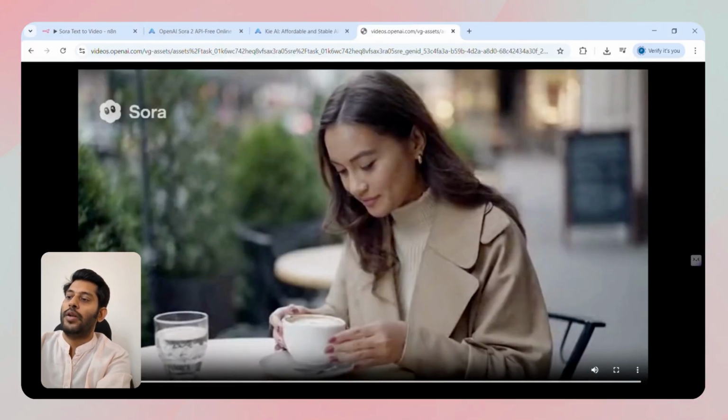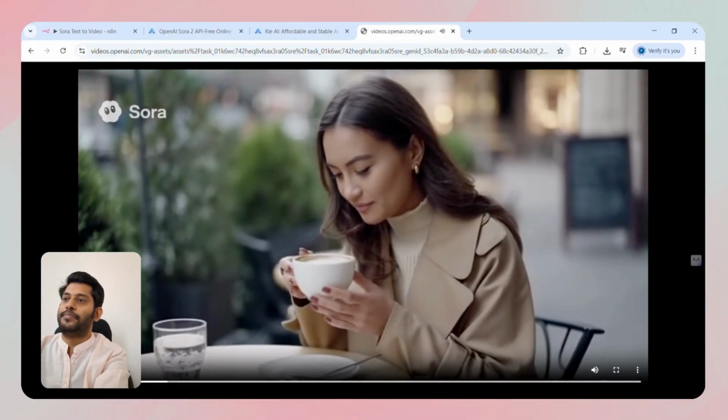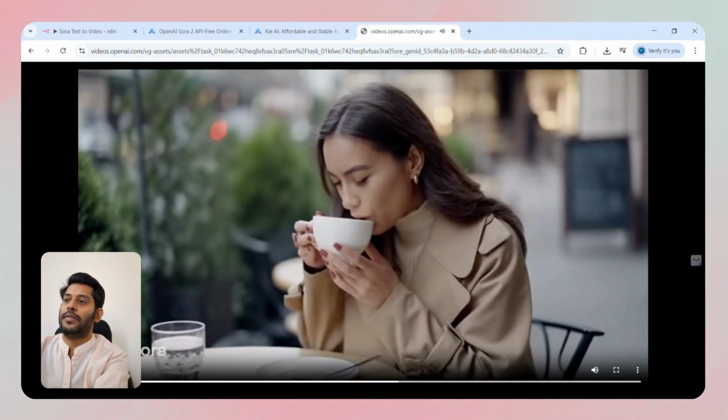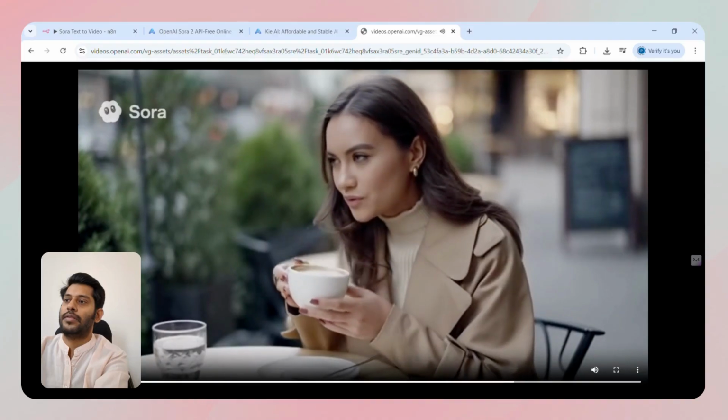So here you can see one sample that we have created. Still my favorite part of morning. Smooth, a little sweet. Perfect.